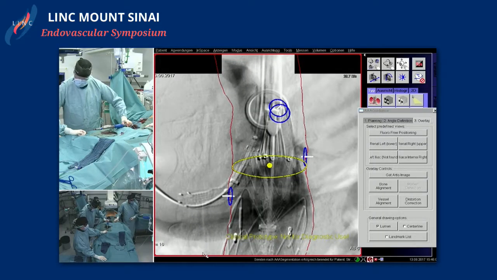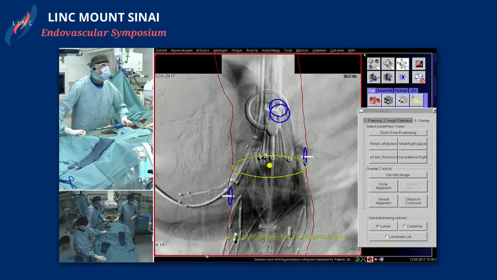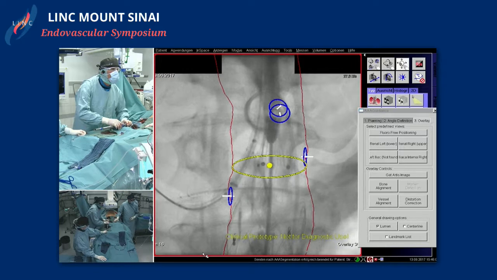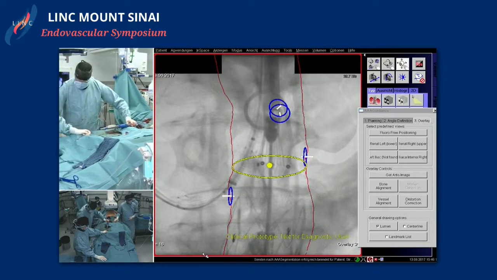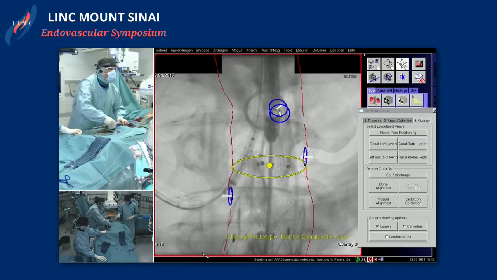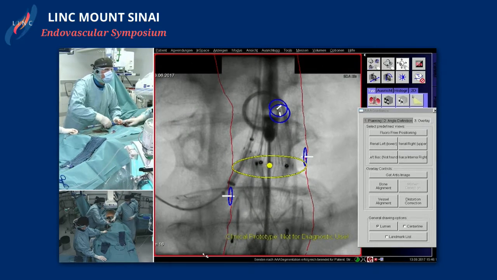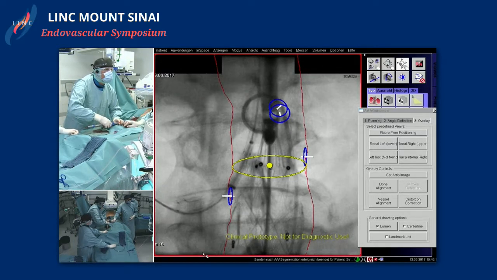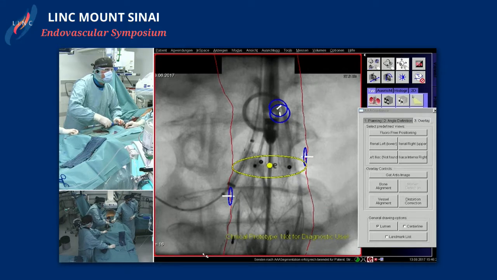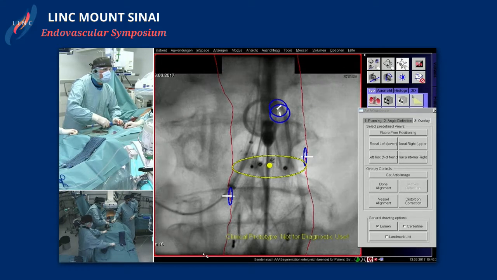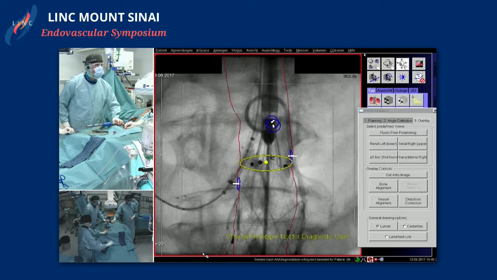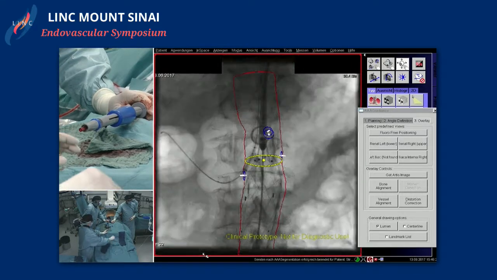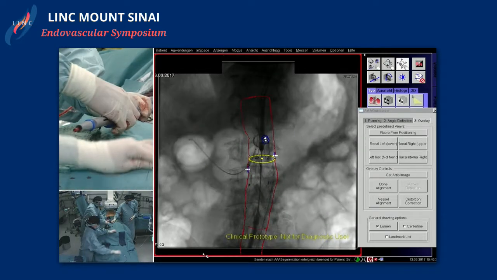So I go a little bit deeper here. Maybe like this. And I open the rest of the graft. It's a tube, you know. So I think now it's open. Yes, it's open now.